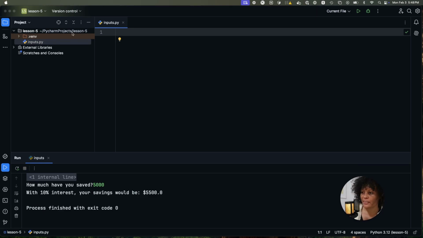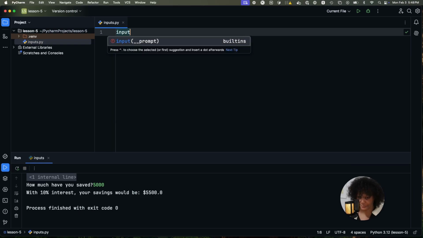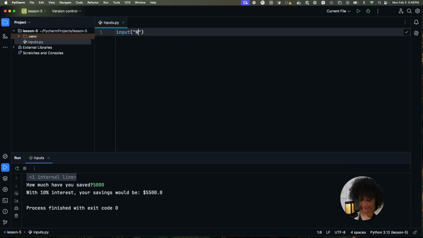I've already created a project called Lesson 5. Go ahead and create a file called inputs.py. So let's start with a simple example. Try this out in your Python environment. We're going to write input and then pass in a string: What's your name?